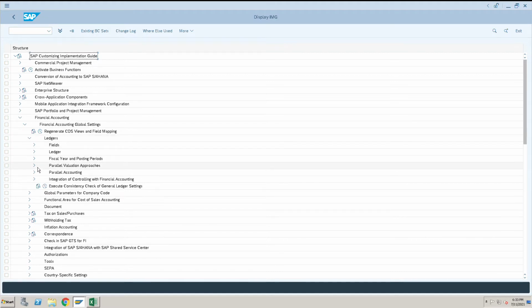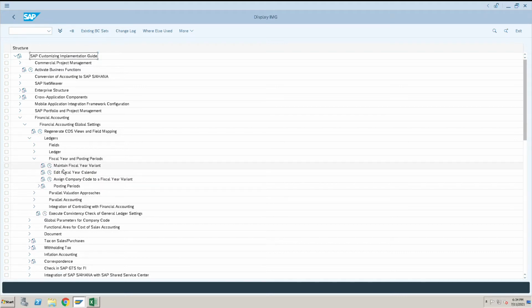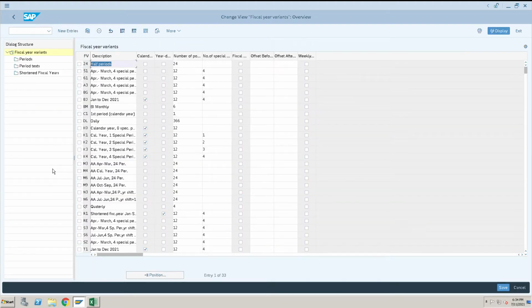Under Ledgers, you will see Fiscal Year and Posting Periods. Click on that and click on the first option, Maintain Fiscal Year Variant, and execute it. So you will see here SAP has already given some standard fiscal year variants. You can select from the standard ones. If not, you can create your own.